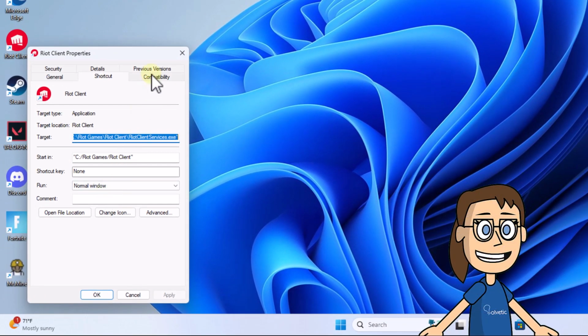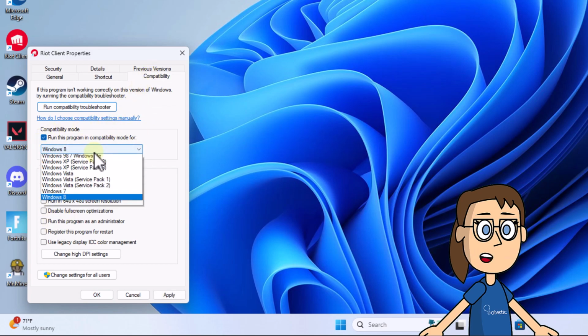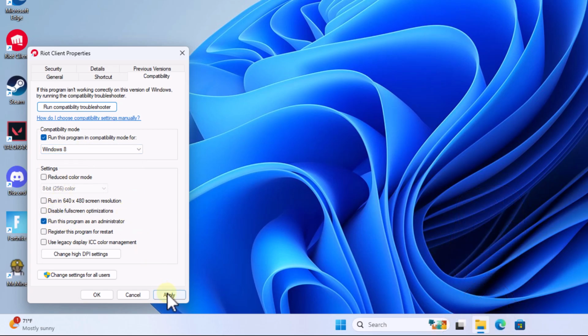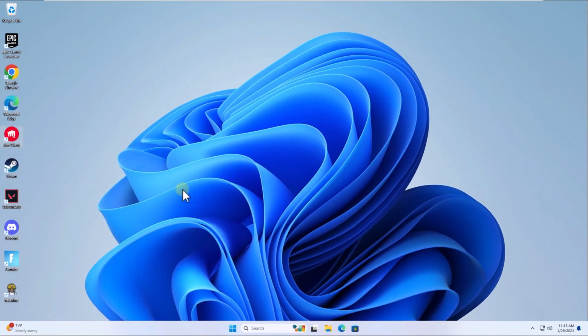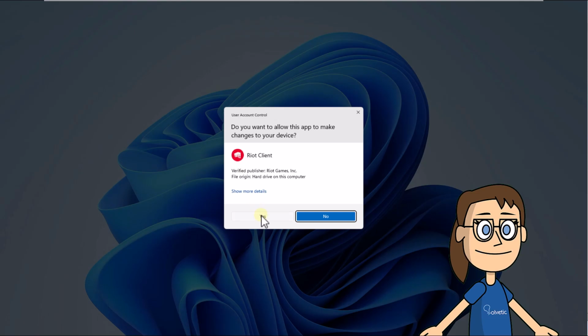Here in the Compatibility tab, check the boxes, Run this program as an administrator, and run this program in compatibility mode for, remember that you can choose the edition. Click Apply and OK. Open Riot from the shortcut to dismiss the error. Click Yes to access.